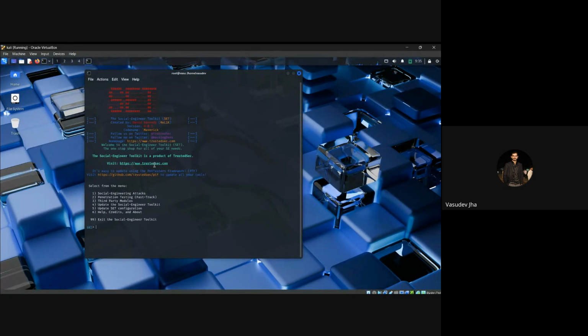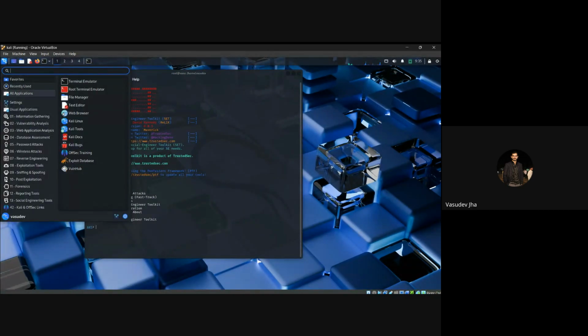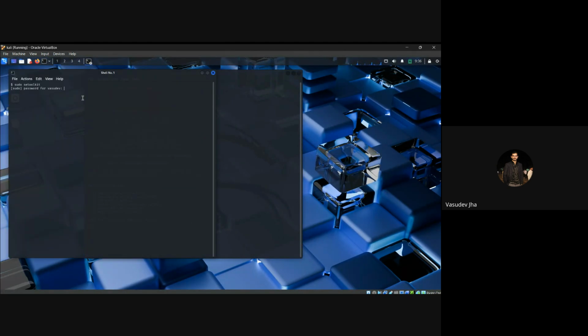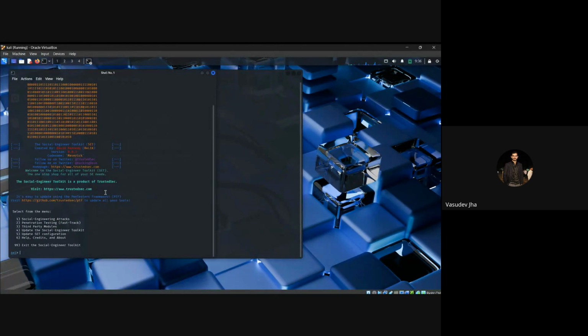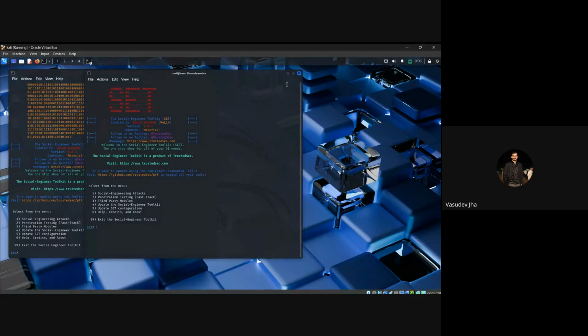You can simply type setoolkit in your terminal. It will open an interface like this, the SET Social Engineering Toolkit. Or what you can do, simply you will find in your menu, in Social Engineering Toolkit, you have setoolkit. You can also navigate through here. Okay, it is asking for root. Yeah. So we are set to go.